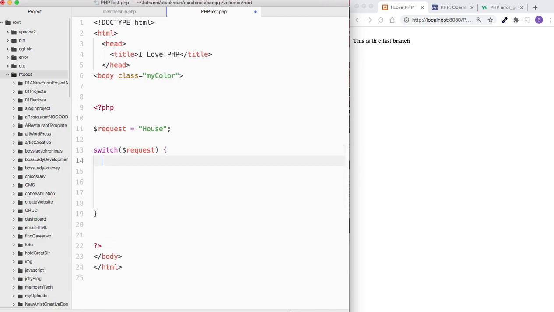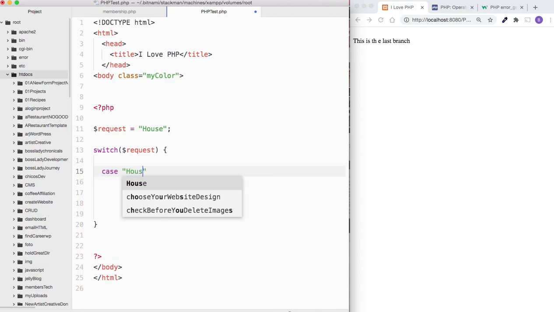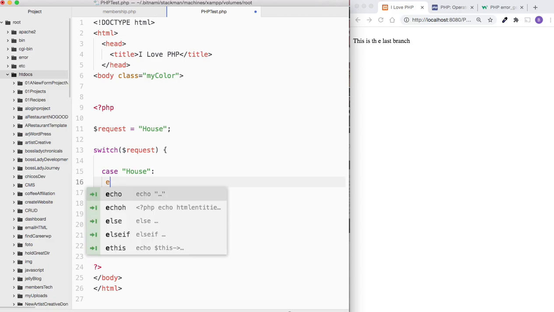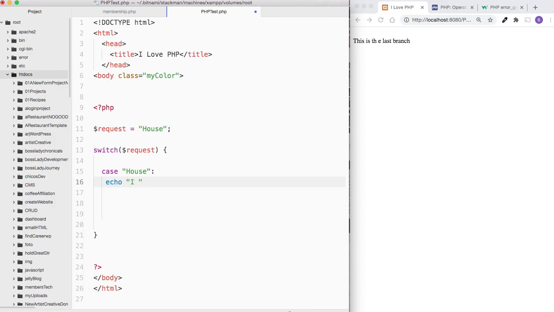Now within here, let's put a little space there. We're going to do a case. We're going to say case house. I like the switch statement, it's not bad. Then you go, let's put it over here. Let's say echo I live in a house.